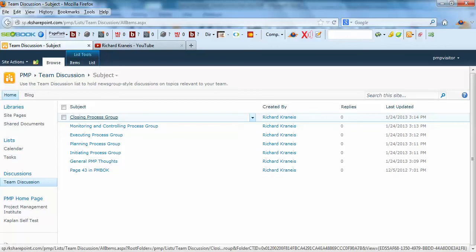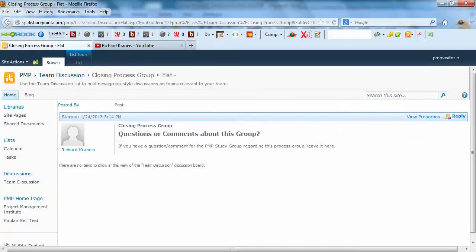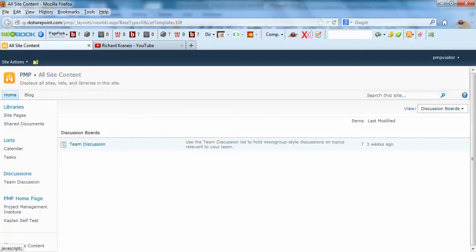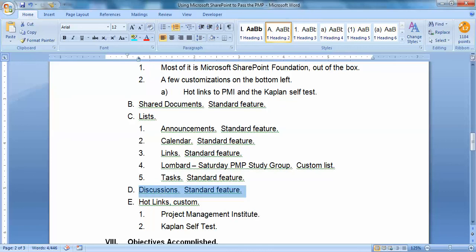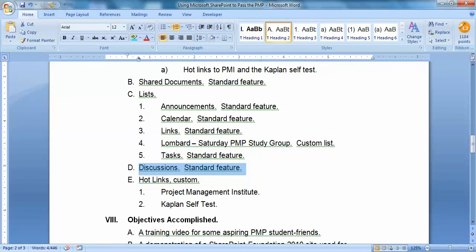You could click on any one of these and discussions would be there, but for now none of my fellow PMP students have contributed to discussions, but in the future I hope that they will. So discussions holds a lot of potential, but it means that people really want to collaborate within a SharePoint site. So that's discussions.